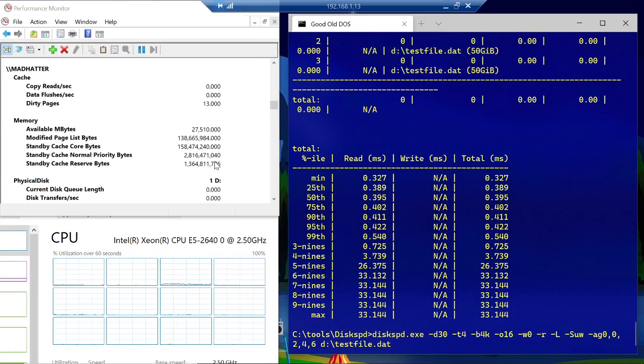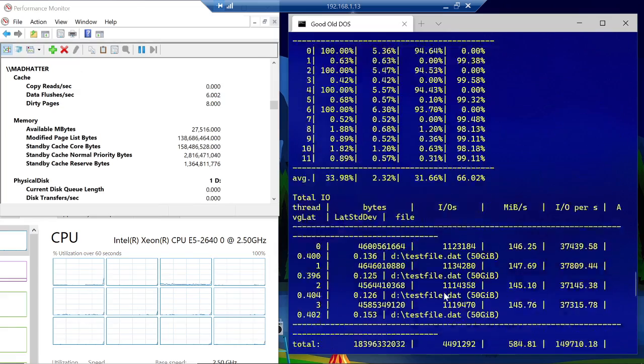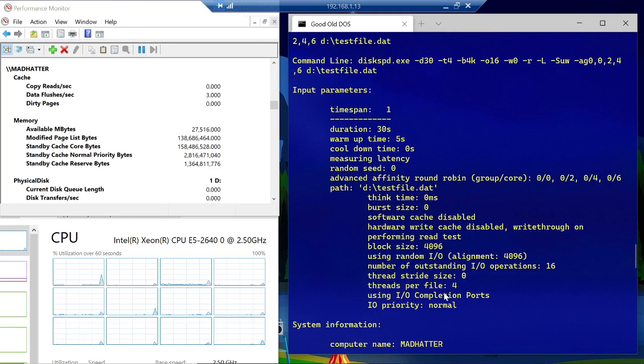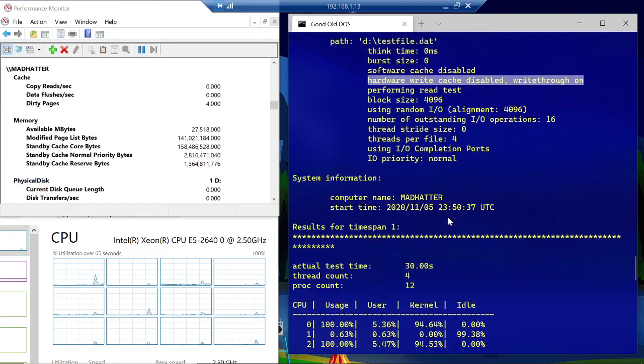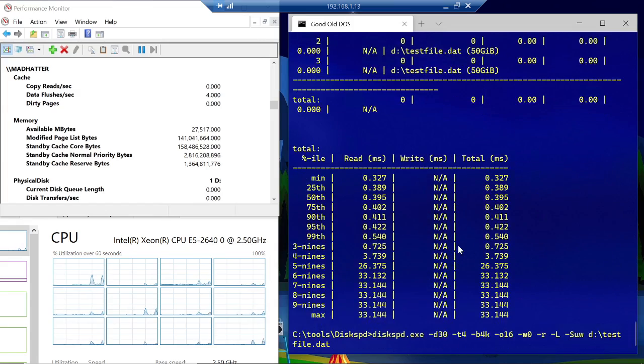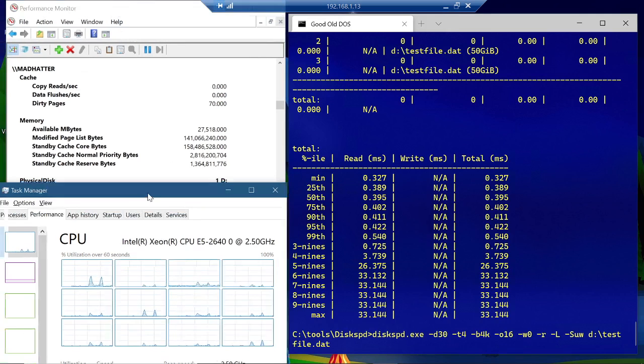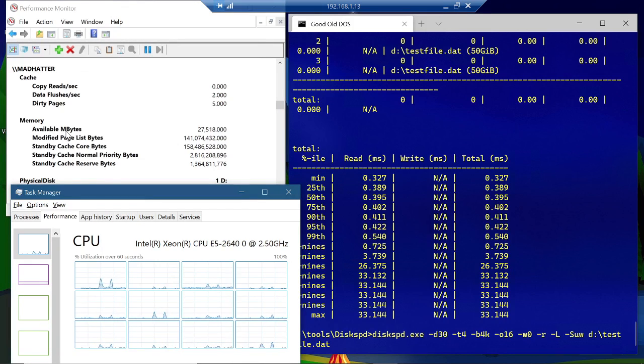So one parameter to control caching, let's go to the default test, is the SUW. That's basically full write through, no software caching. If you look at the beginning of the display of the disk speed, it tells you if you have the software cache disabled or hardware write cache disabled. If you're talking about the operating system cache, you're going to see changes in memory. It is going to use more memory or less memory. If you're using caching on the file system, you're going to see that your available memory may decrease and your standby cache may increase.